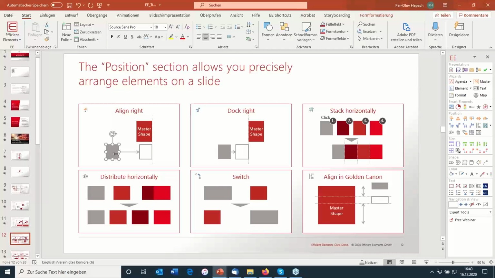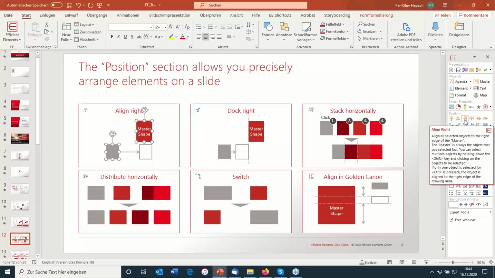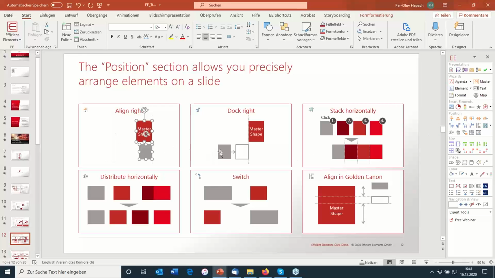I want to move this element so that it's exactly fitting to the right side of my master shape. First, I'm selecting my object to move, then my reference is the last point. Now I'm going to the feature. This is the feature align right. It's exactly doing what I want to do. Align right, and you see its result is achieved.